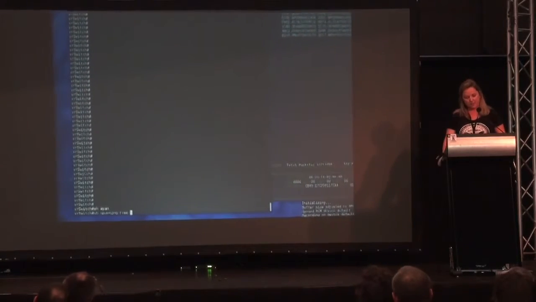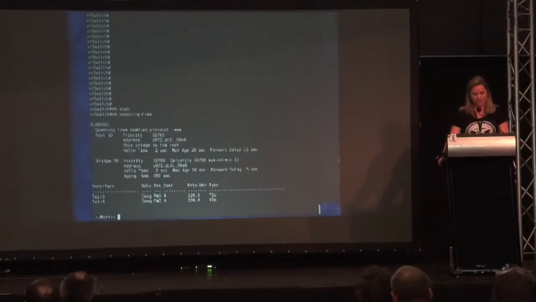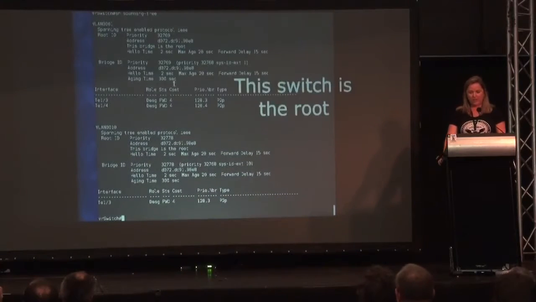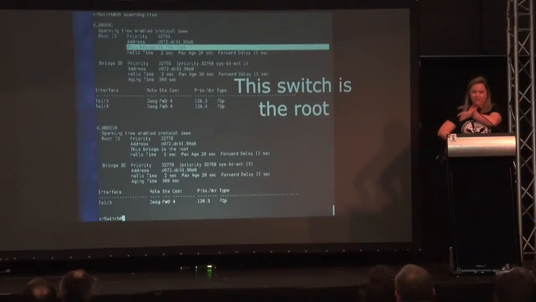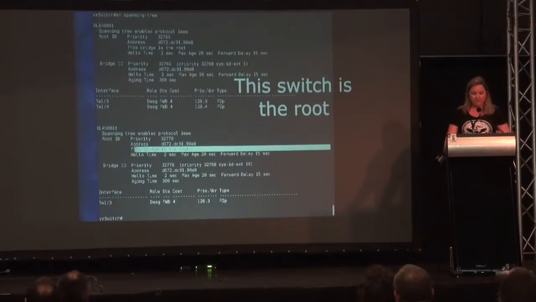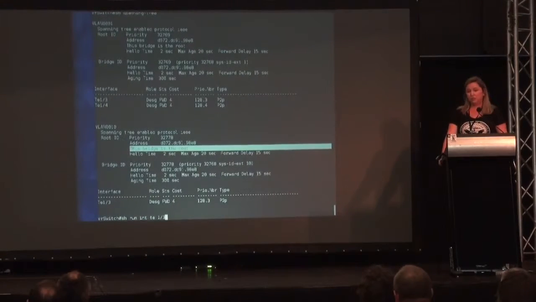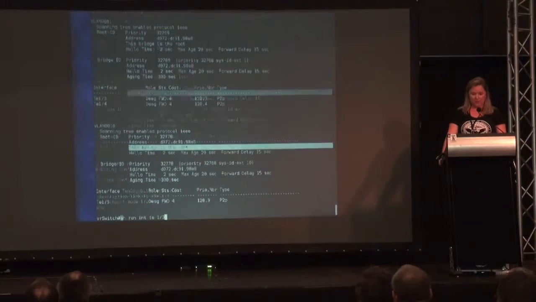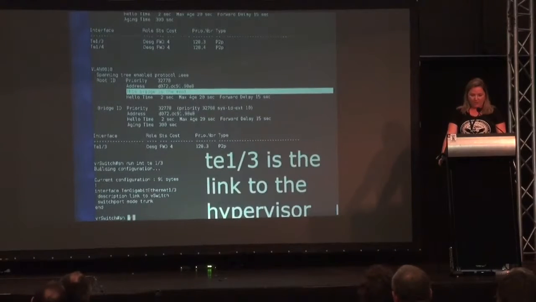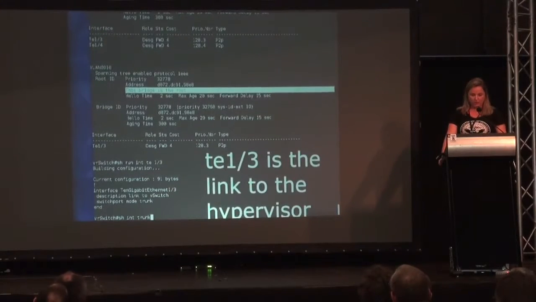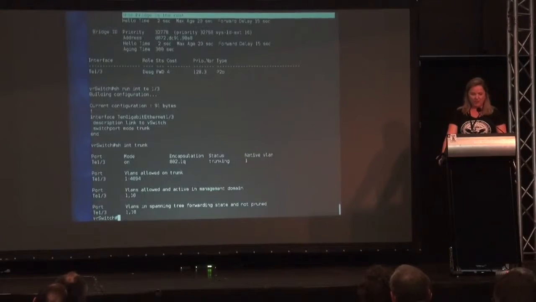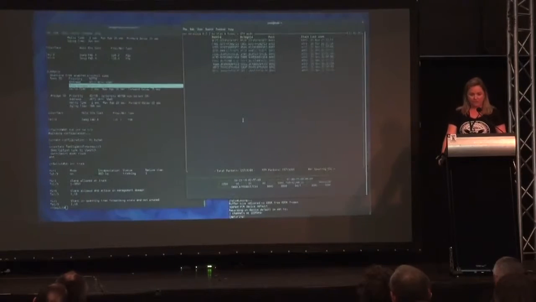So it's exactly the same environment. I have my hardware switch on the left. I've done a show spanning tree. I'm running per VLAN spanning tree, but we're only interested in VLAN 1 because that's where my VM is. You can see there it says this bridge is the root. So this switch is the root in the network at the moment. If I look at, I did a show run on T13. You can see all that's set up there is that it's a trunk.